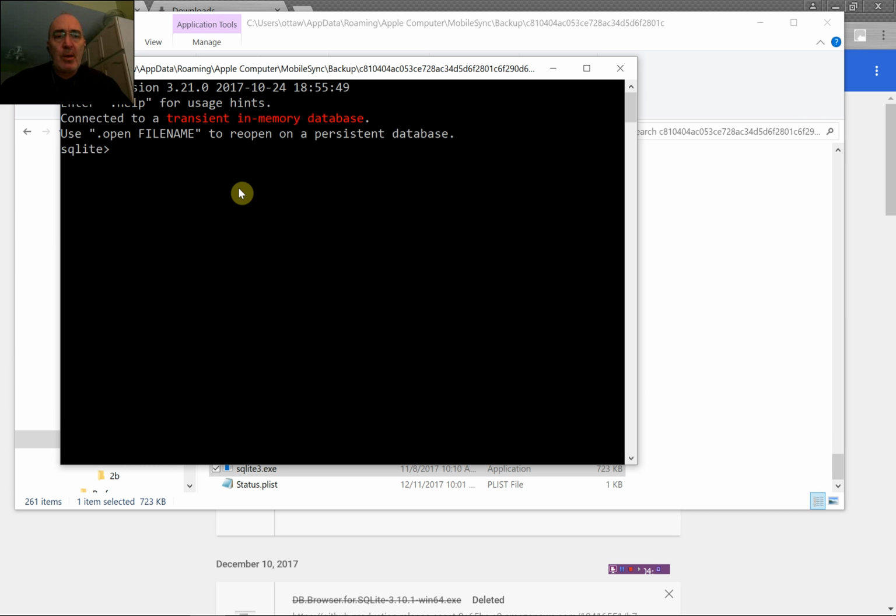Once you're in SQLite, it says you're not connected to anything, so you've just got a transient in-memory database. Use .open FILENAME to open a persistent database. Well, the .open, that's a clue. SQLite takes on all manner of SQL commands. I don't think you should need to know what SQL commands are, but there's a whole raft of online study courses where you can learn SQLite or SQL.